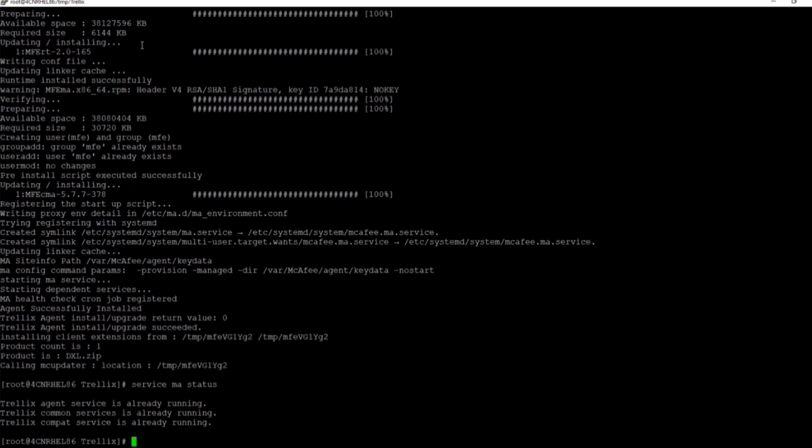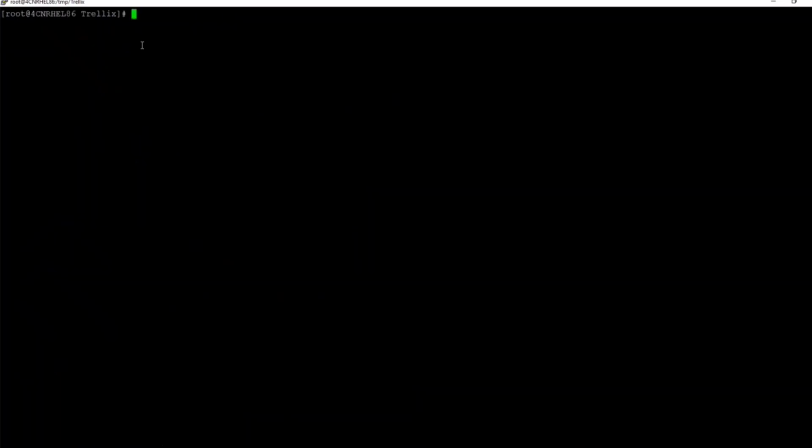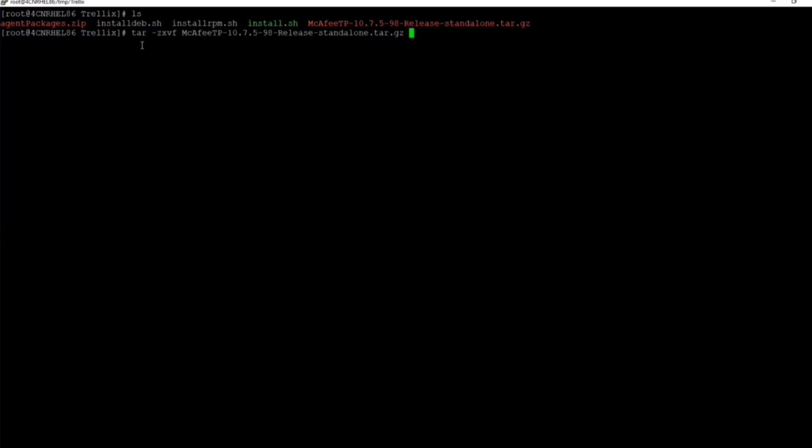Let's proceed with ENSL installation. Before that, let me clear the screen. I'll extract the McAfee TP package. Here is our installer, install_mfetp.sh. I'll execute that. The execution has started.